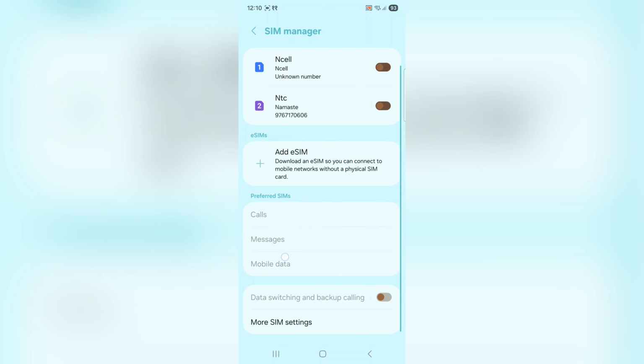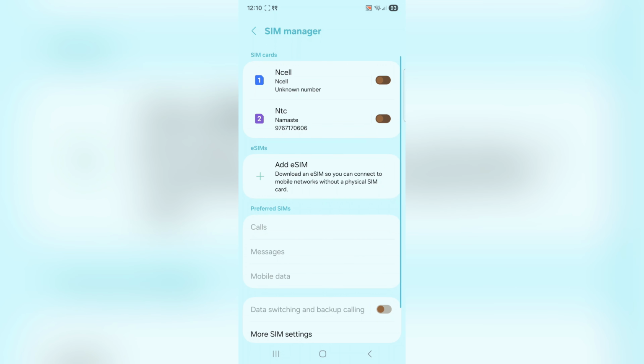First, restart your Android phone to refresh the system. Next, check if the SIM cards are disabled in Settings under SIM Manager. If they are disabled, tap the toggle to re-enable them.